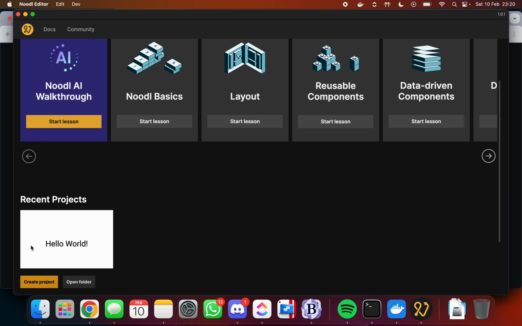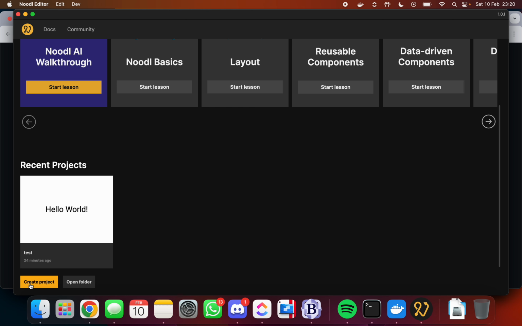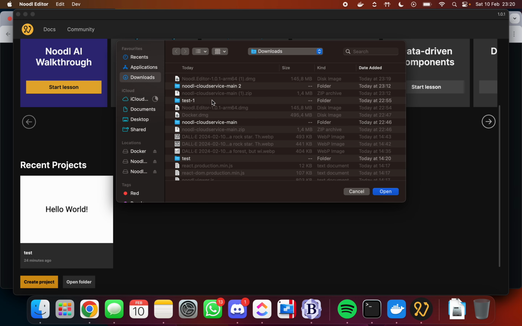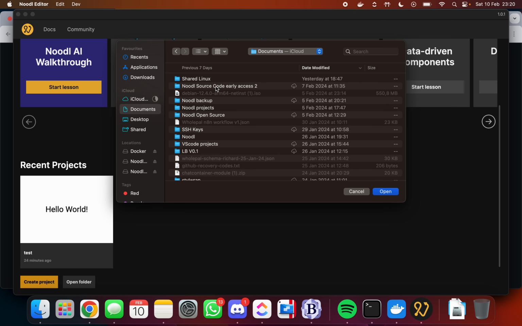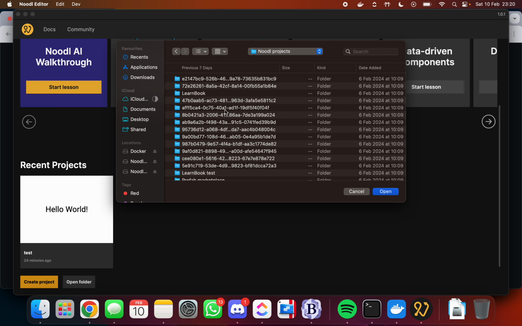I've already created a test project, but at this point you would create a project. Or if you're coming to the open source version from 2.9.2, the commercial version of Noodle, then you're going to want to go to open folder and find where your project is. Like my projects from before, I think are still in here. Yeah, I have a Noodle backup folder, Noodle projects. They're all given unique IDs.